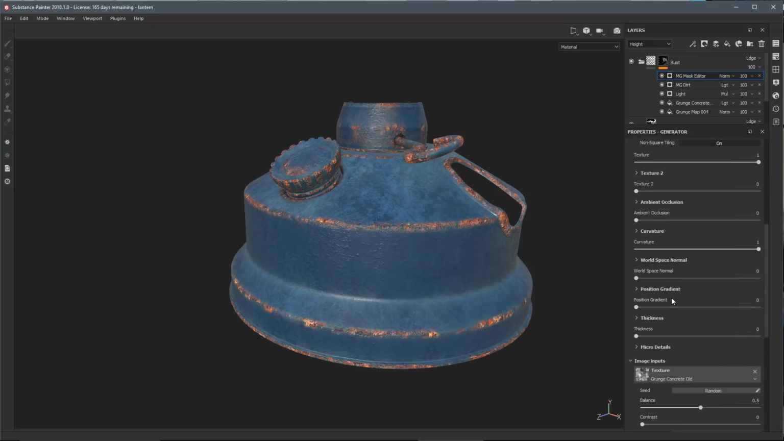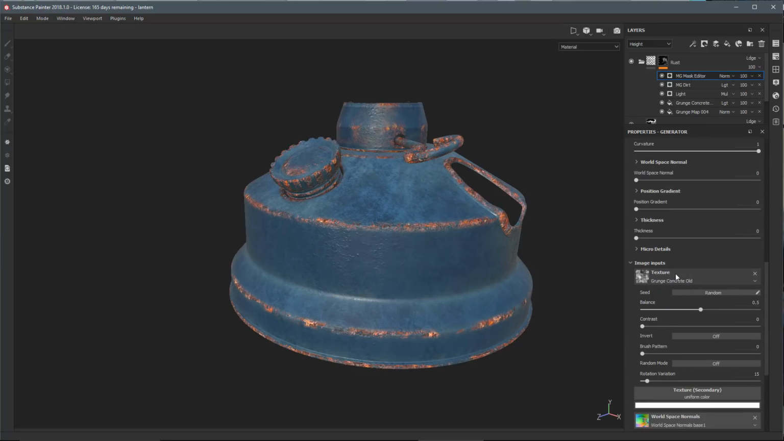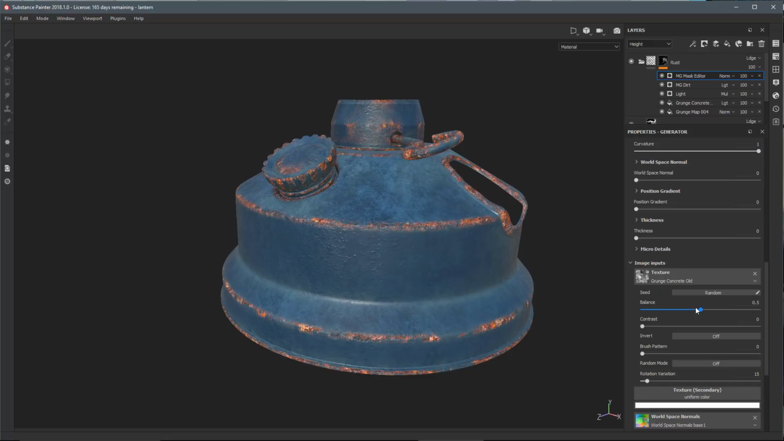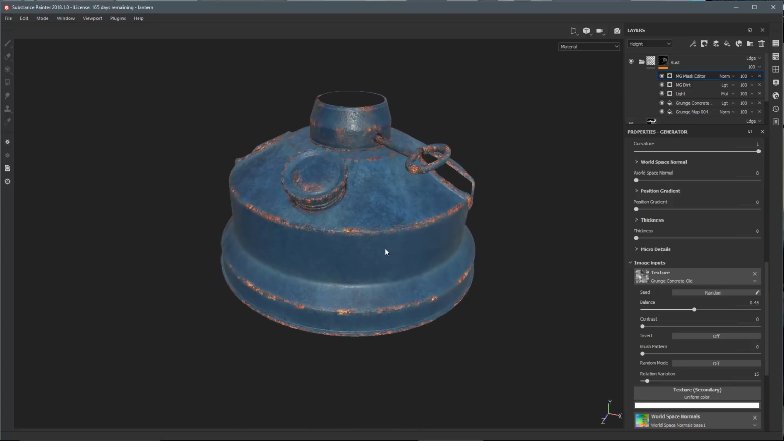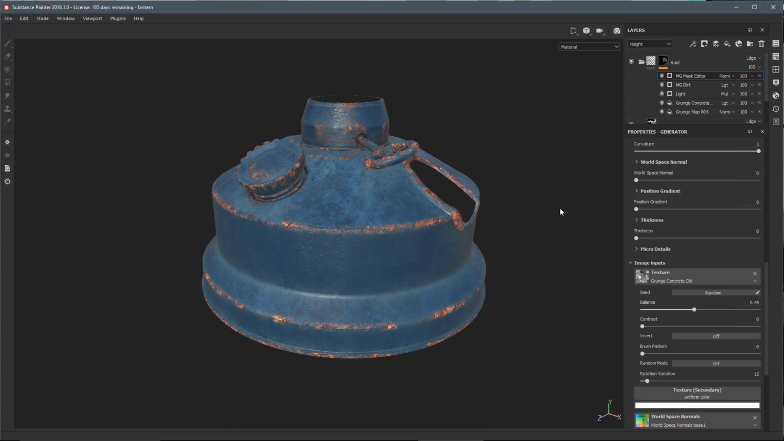And then I'm going to scroll all the way down here to the actual grunge texture itself, and let's play around with its settings. So here we have this balance, and you can see this acts like a global control, so we can kind of dial this effect up and down. So I think I'm going to try something maybe around 0.45. So we'll do something like this here for our edge.